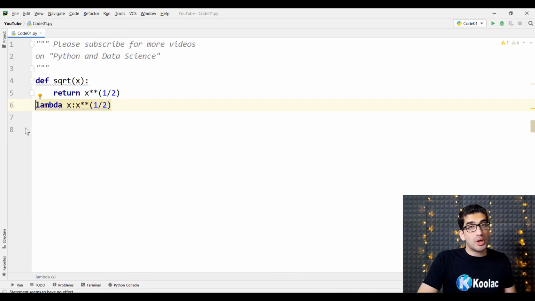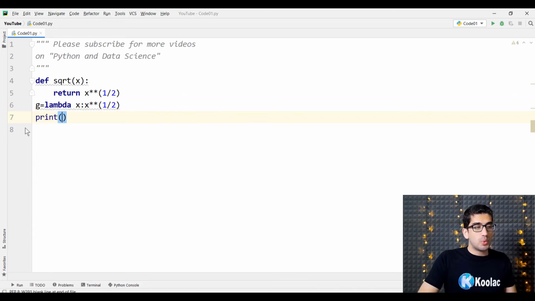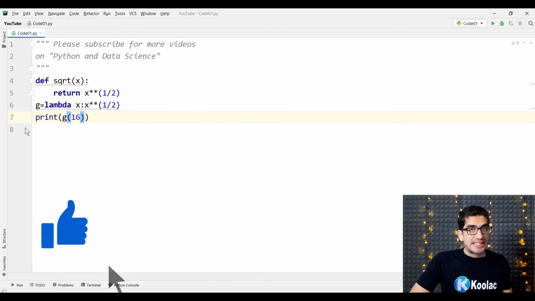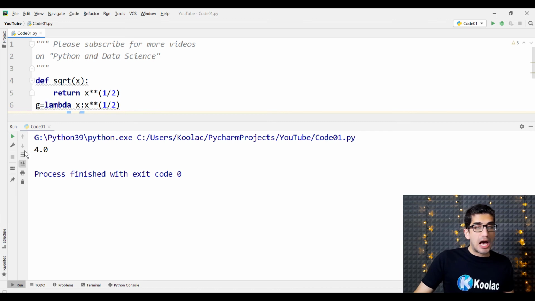Here, for example, we want to name the function g, and we want to print g of 16, which means the square root of 16. If I run the code, you can see that the output is 4, I mean the square root of 16.